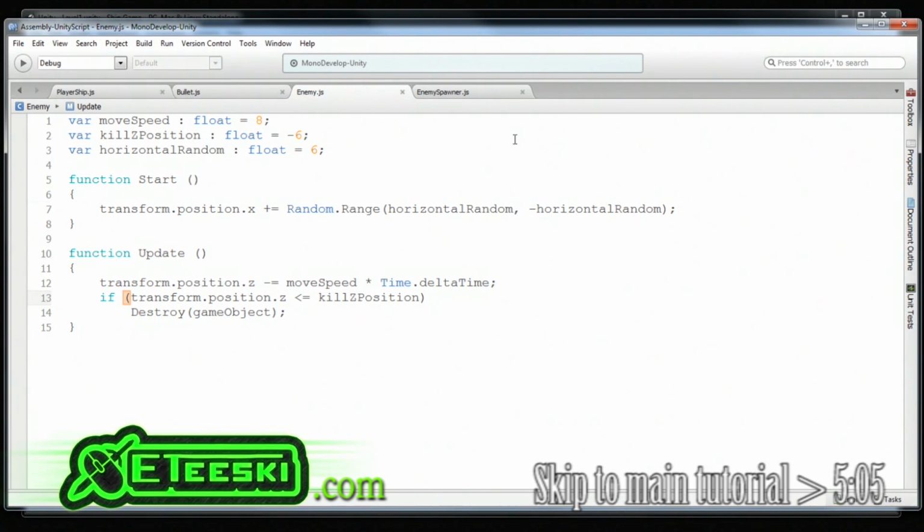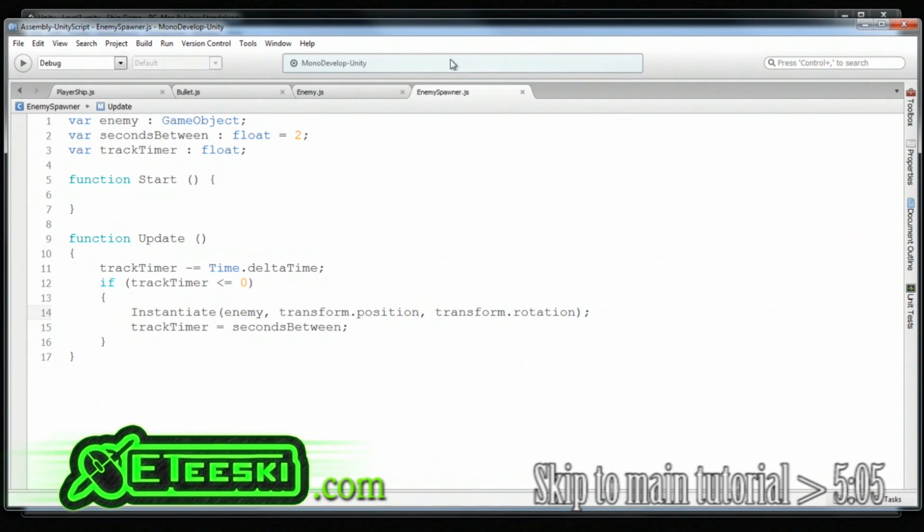And the enemy is saved inside of a prefab. And then we have an enemy spawner script, and we have a GameObject variable called enemy, and this is going to save the prefab of the enemy that we want to create. And then we have secondsBetween, a variable that's going to save how many seconds in between every single enemy that we create. And then we have a variable trackTimer, which is actually going to be the variable that's counting down.